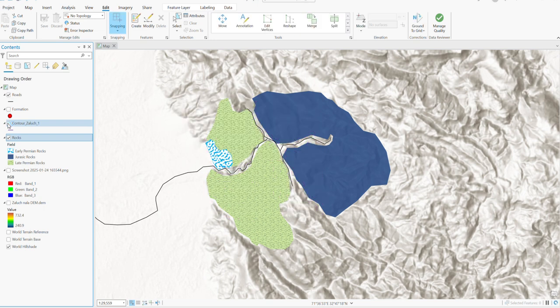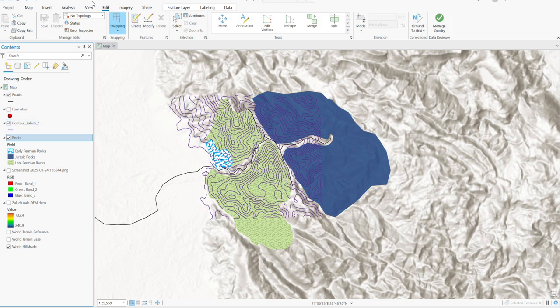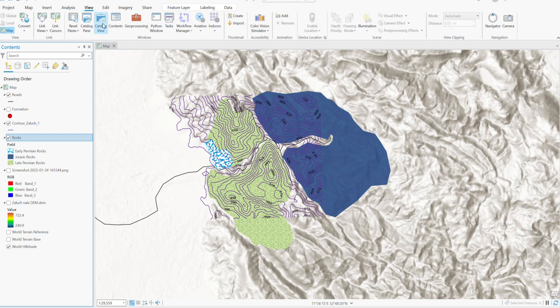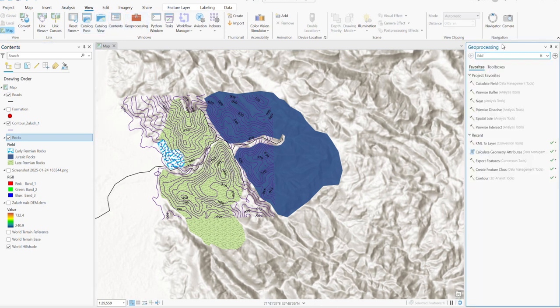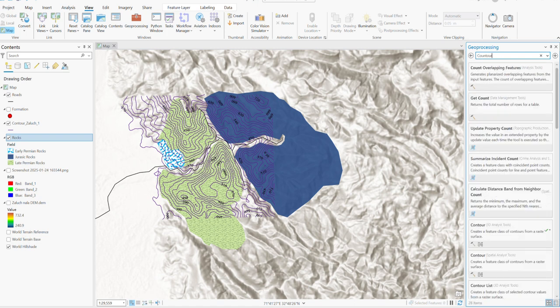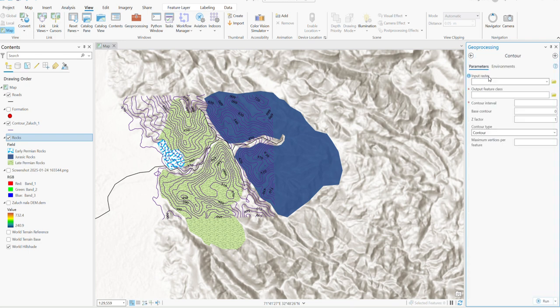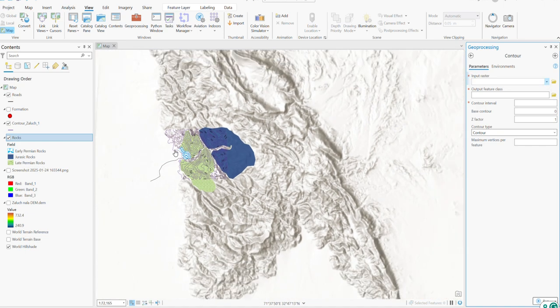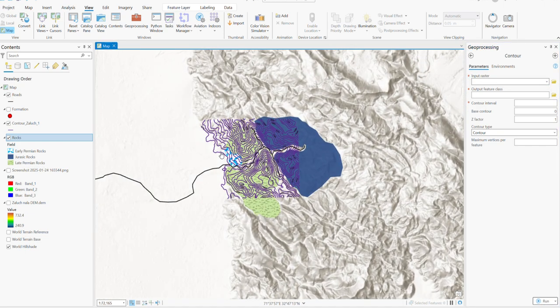So what about the contour lines? For contour lines, you can go to geoprocessing and search for contour. By adding the contour tool, you can add your DEM file for the contour map. You must know that the DEM file is important, and you can download it from the USGS. So you add your DEM file, set the output data, and run it.